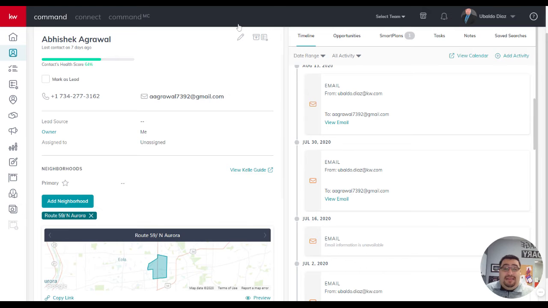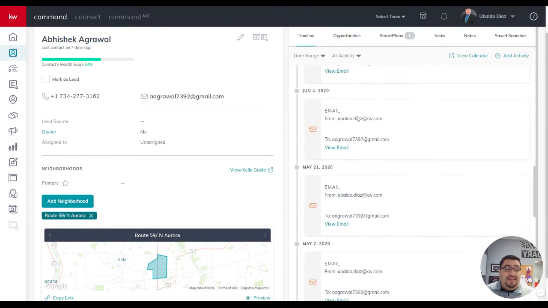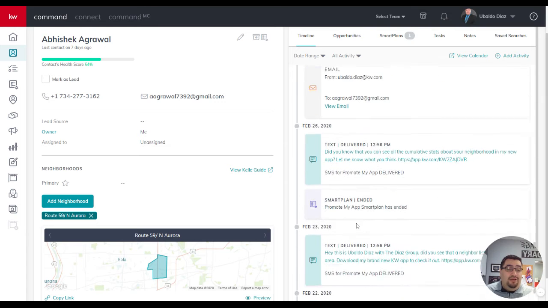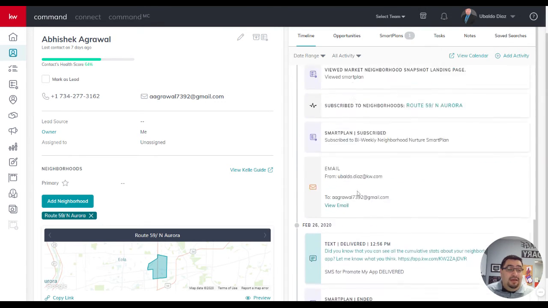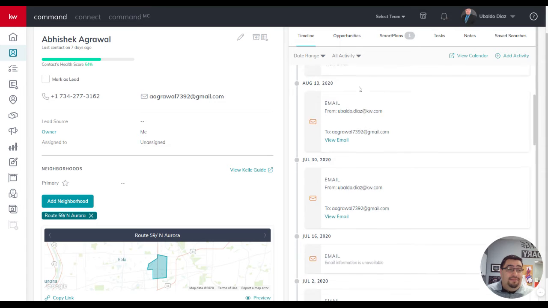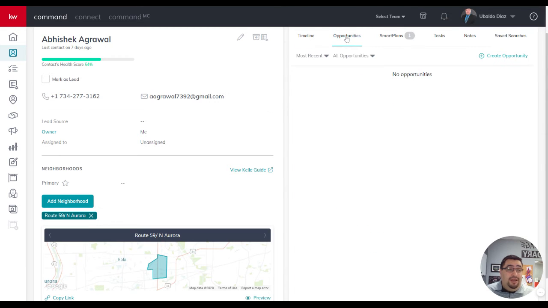On the right of the contact card, so this is the main contact card, you're going to see timeline. The timeline is everything that's happening with this client. Are you emailing them? Are you texting them? What are you doing with the contact? Opportunities, right? Smart plans. So he's in a smart plan. Task with this client. I don't have any tasks with this client right now. Notes that I've written about this client, and you see I could add a note.